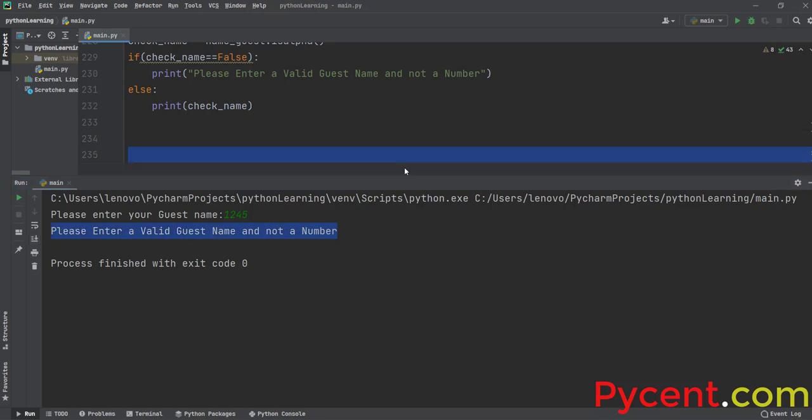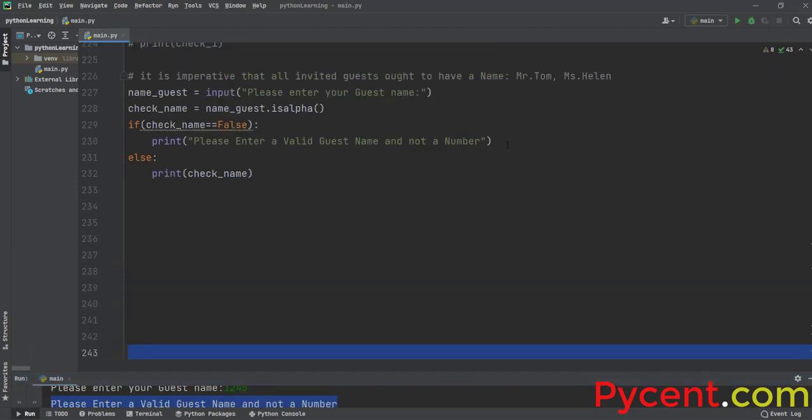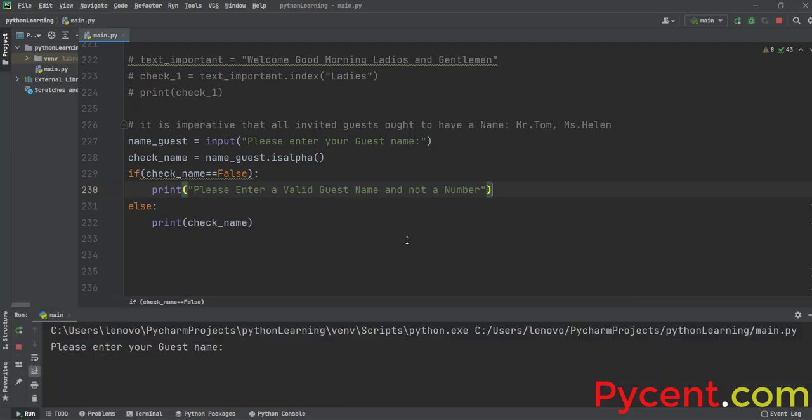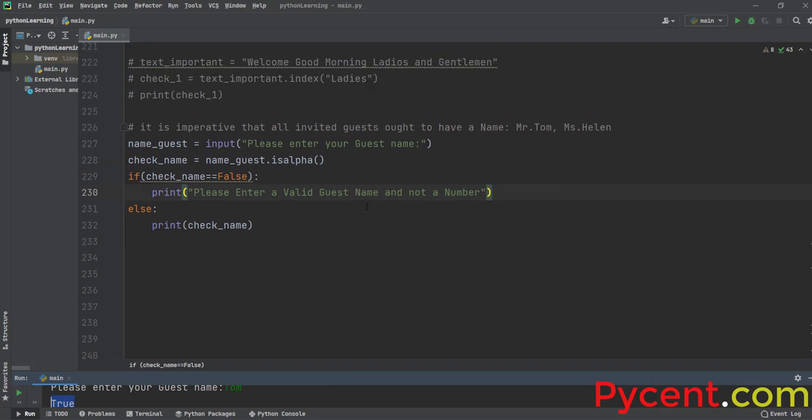So if you want, you can reroute the control. You can put in the subsequent lines of code that you want. Now let me run it one more time and show you what happens when you enter, say, Tom there. True. You see that? The other line of control gets executed. So this is an illustration to show how the isalpha works.